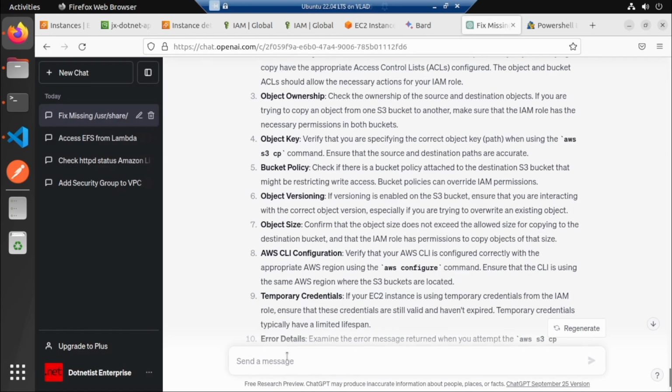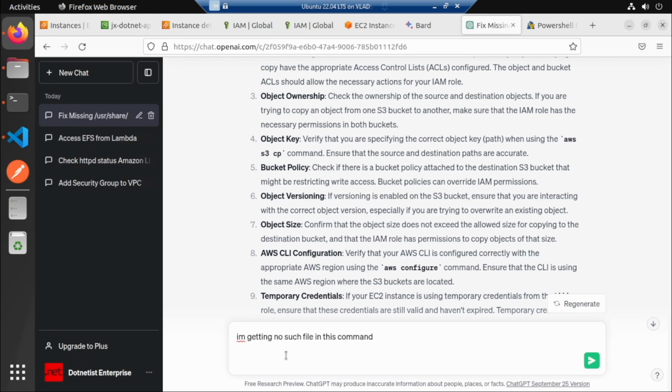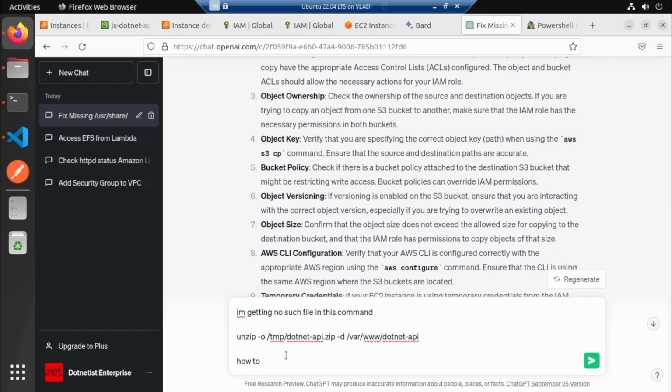How to force. I'm getting no such file in this command. How to create the folders, files automatic.